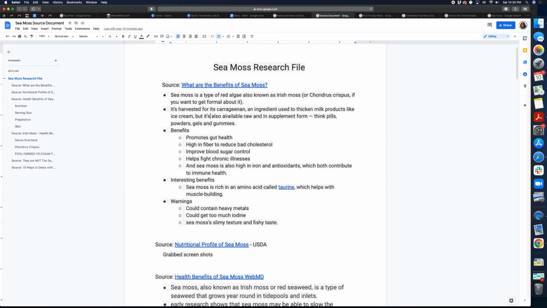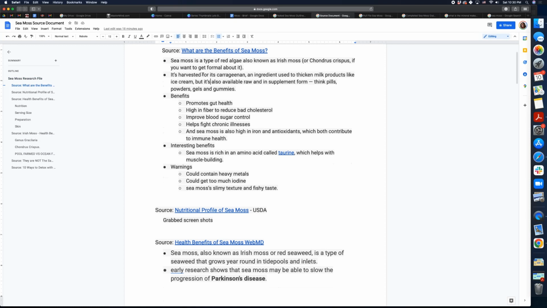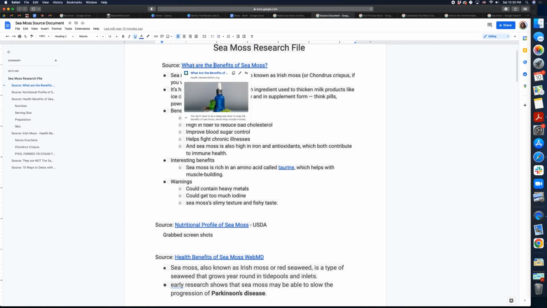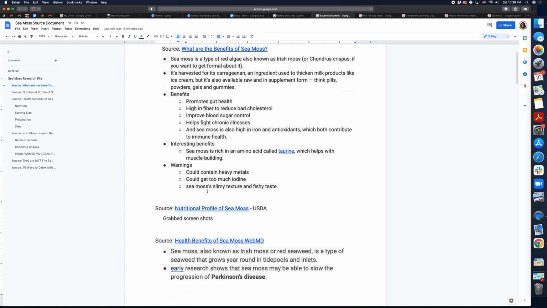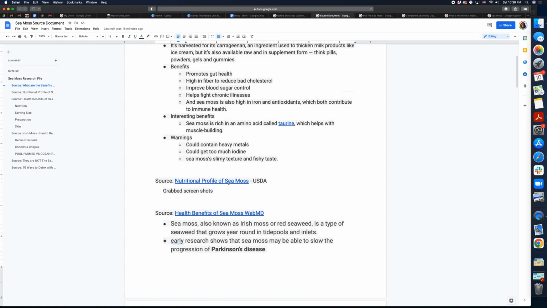So my goal was just to find enough research to make the article comprehensive and valuable, right? So you can see that I kind of went right down this list. I have my source here, and then the title of the article, and then you can see right here that this article was published by Cleveland Clinic. I tried to go with the most reliable resources.